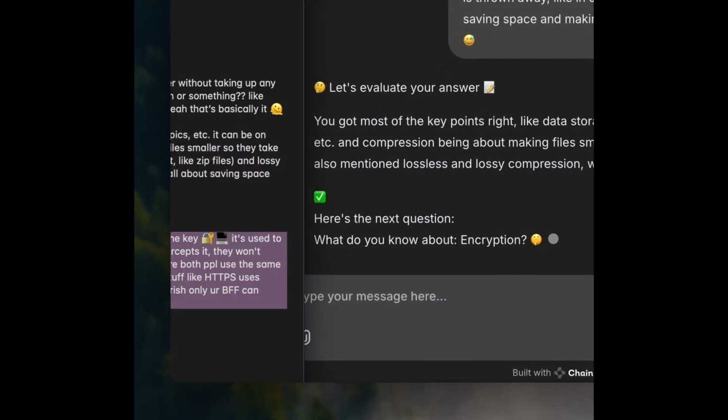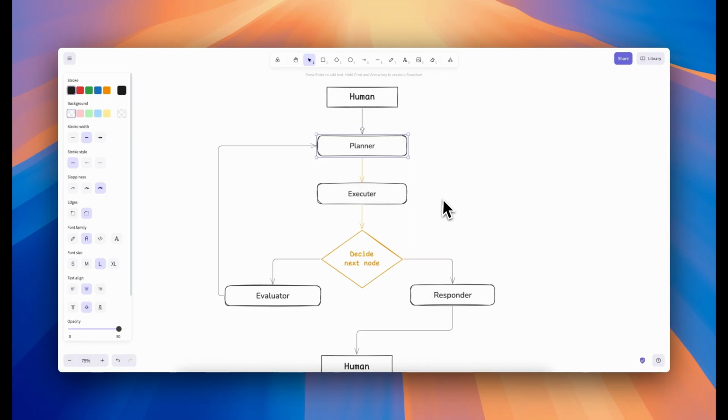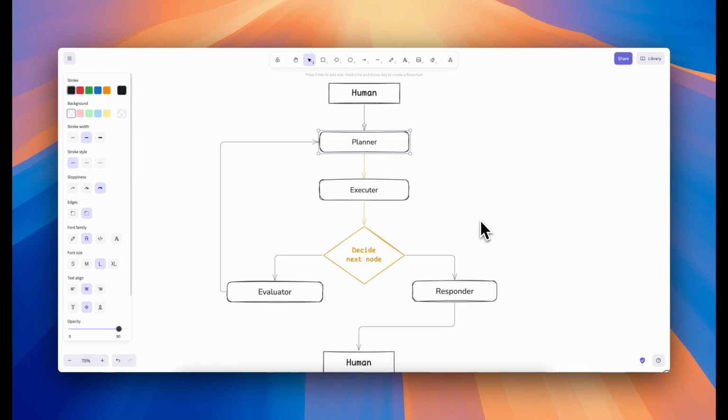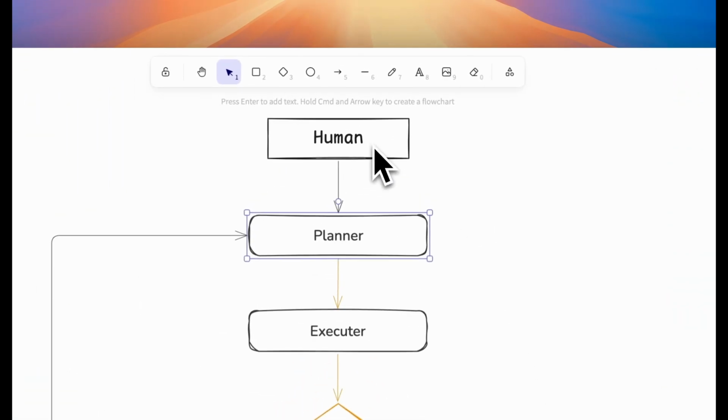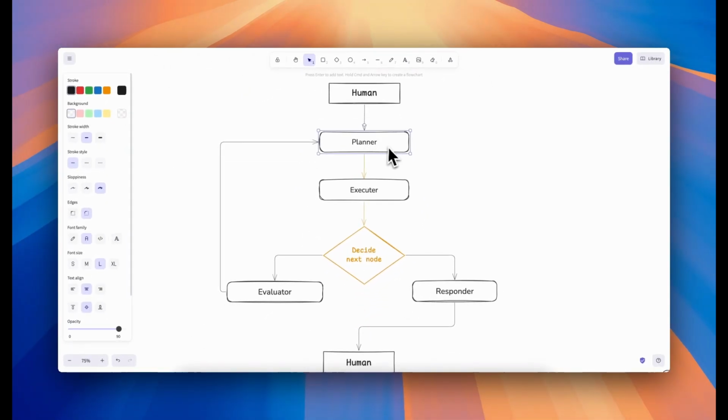Let's move on to the architecture of this proactive AI agent. It's the architecture of our system, or the brain of our quiz buddy AI agent. Now, it starts with the human sending in a message, and then the first node that the message goes through will be the planner. The planner's role is to decide what to do next in our conversational dialogue. Should we ask for a name? Should we ask for a topic? Or should we ask, for example, the first question? Its role is to decide what we are going to do next.